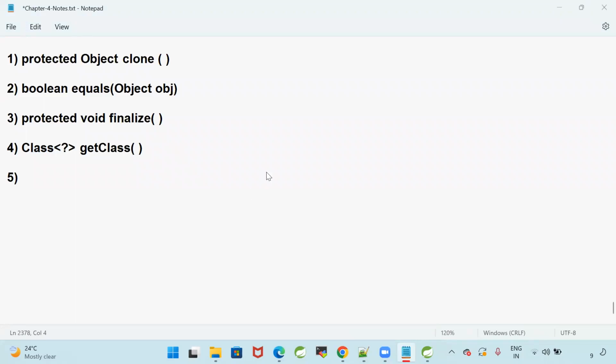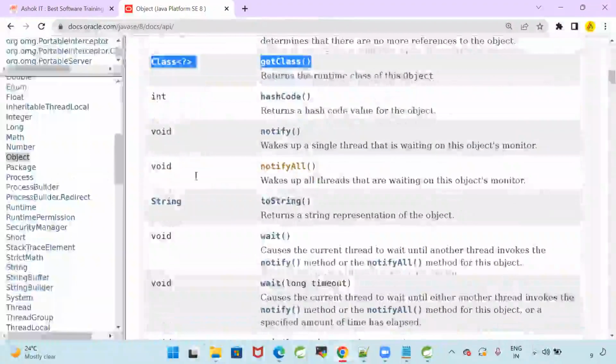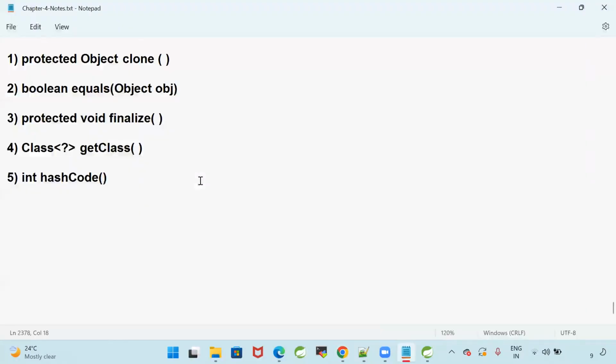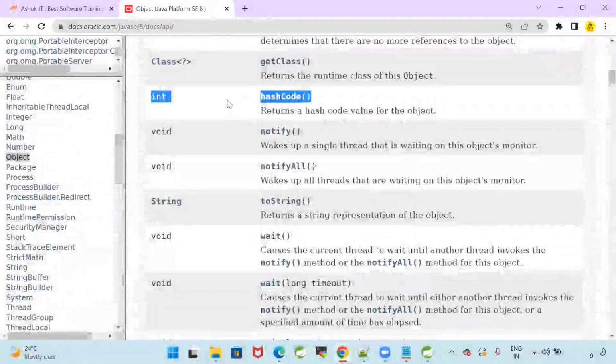Okay. Now, what is the next method? hashCode. What is the return type of hashCode? The return type is integer. What is the hash code? When the object is created, the JVM will assign a unique number for every object. That unique number is called the hash code.